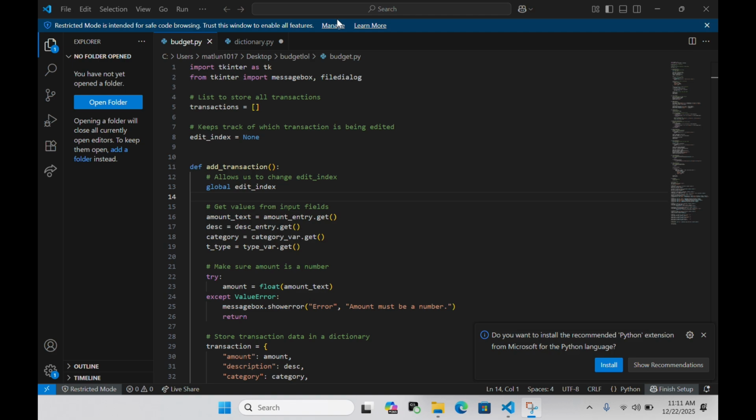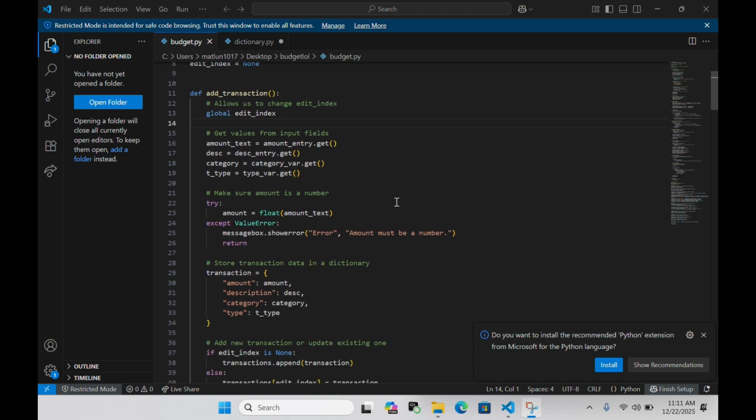The variable edit_index is used to track whether the user is editing an existing transaction or adding a new one. The add_transaction function handles both adding and updating transactions. It pulls values from the input fields and converts the amount to a float. If the amount isn't a number, an error is shown. Otherwise, the transaction data is stored in a dictionary. If edit_index is None, the transaction is added to the list. If not, the existing transaction is updated.